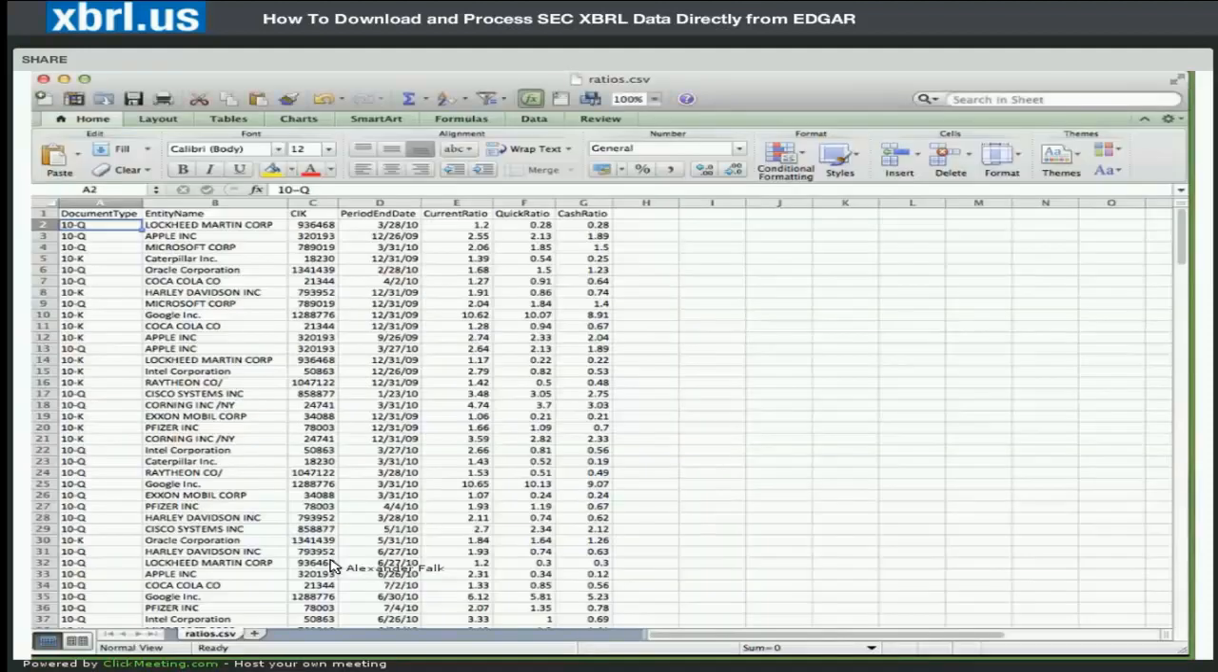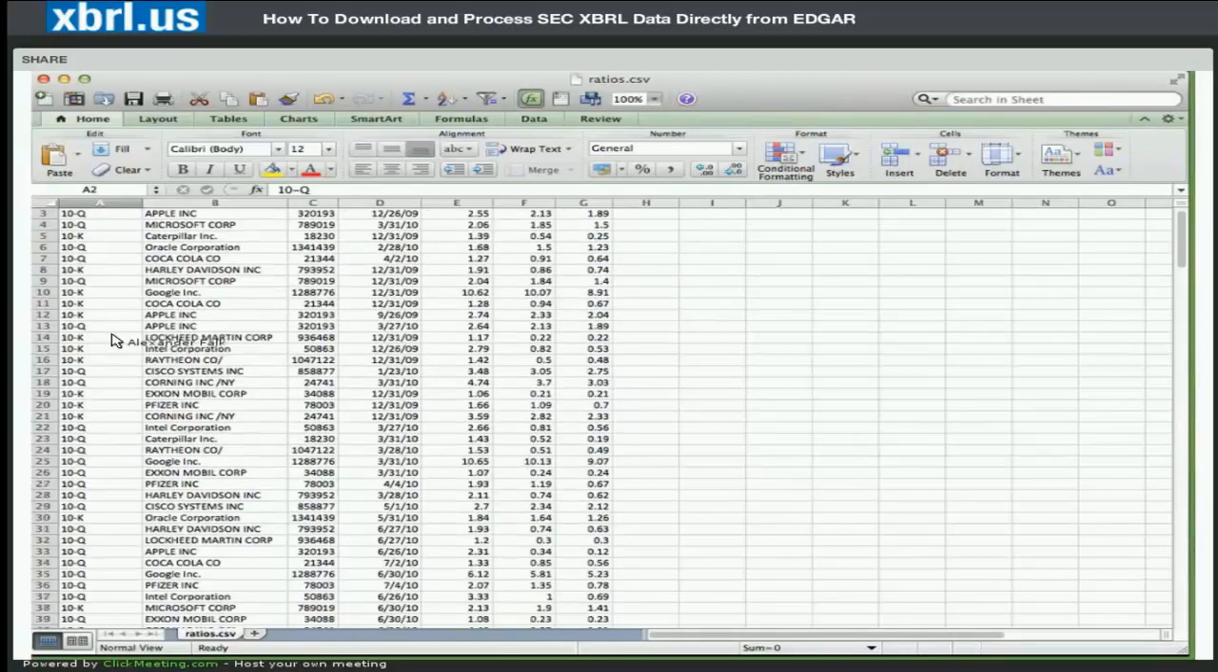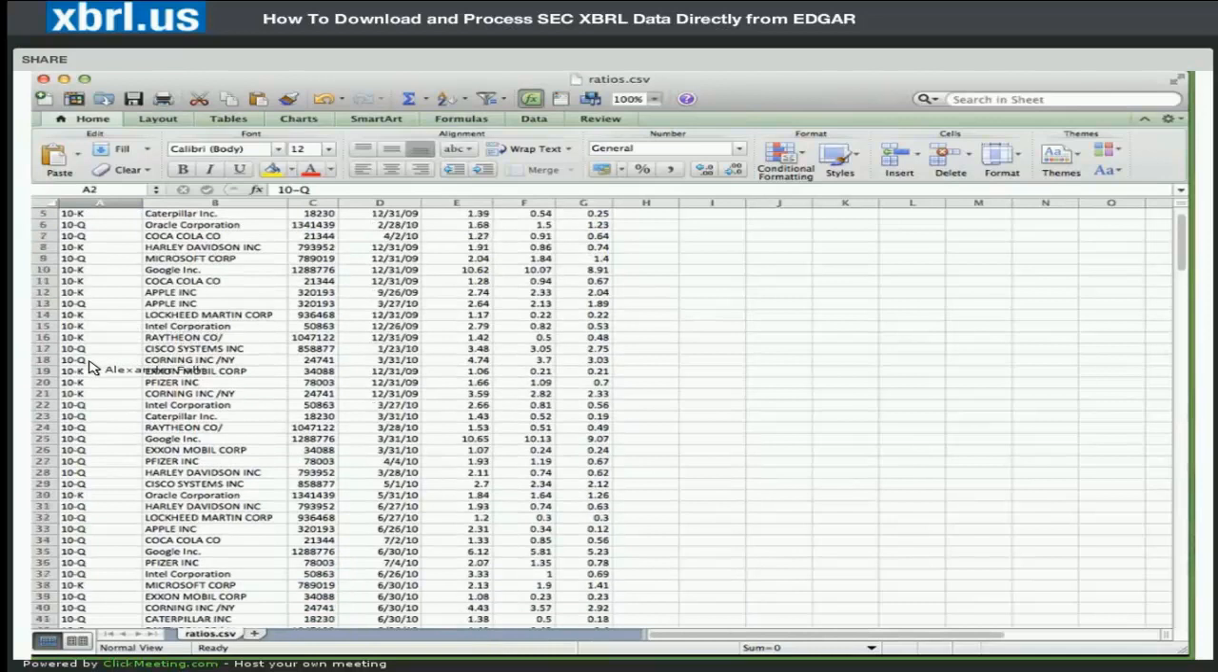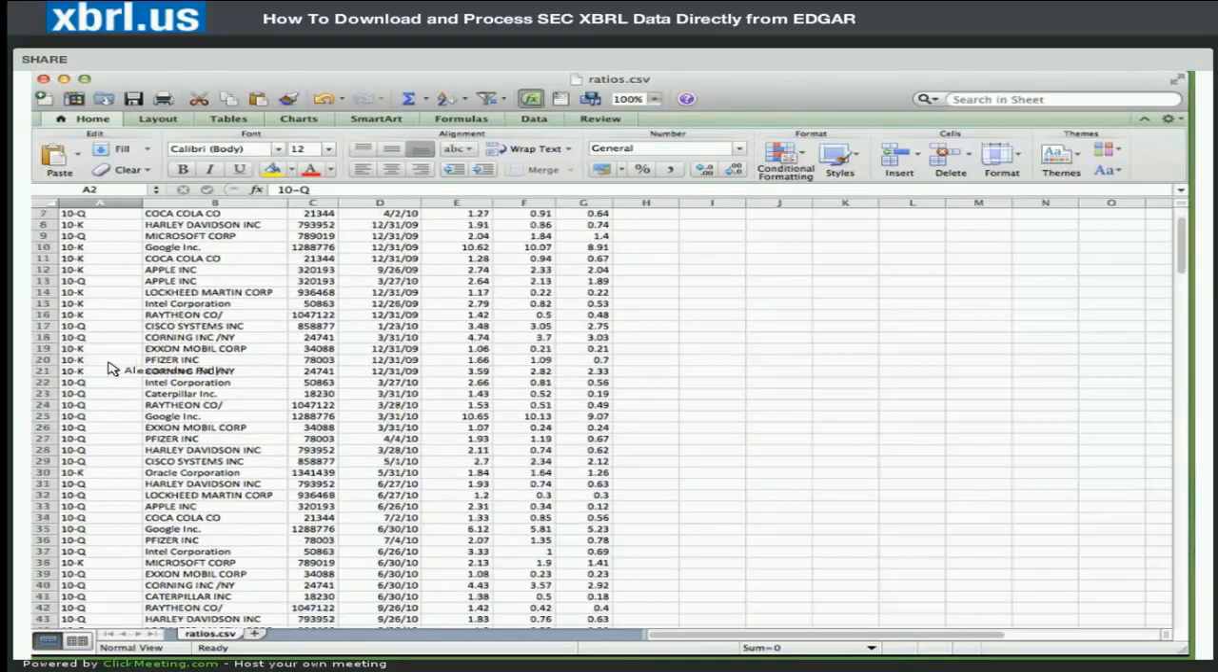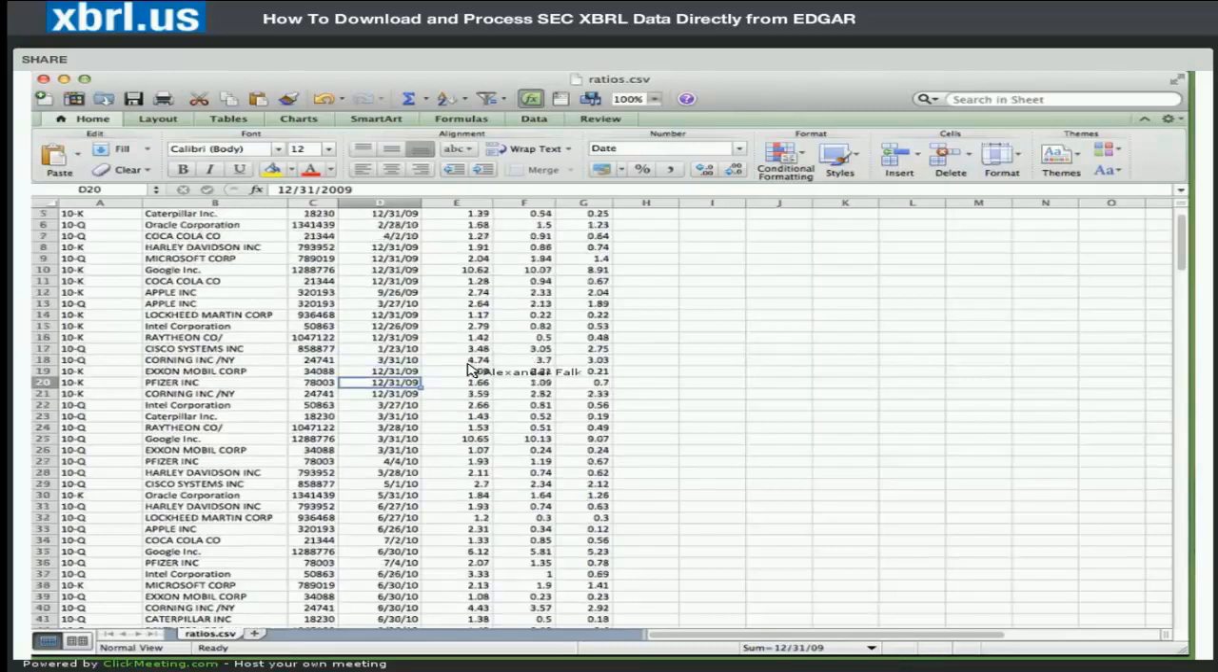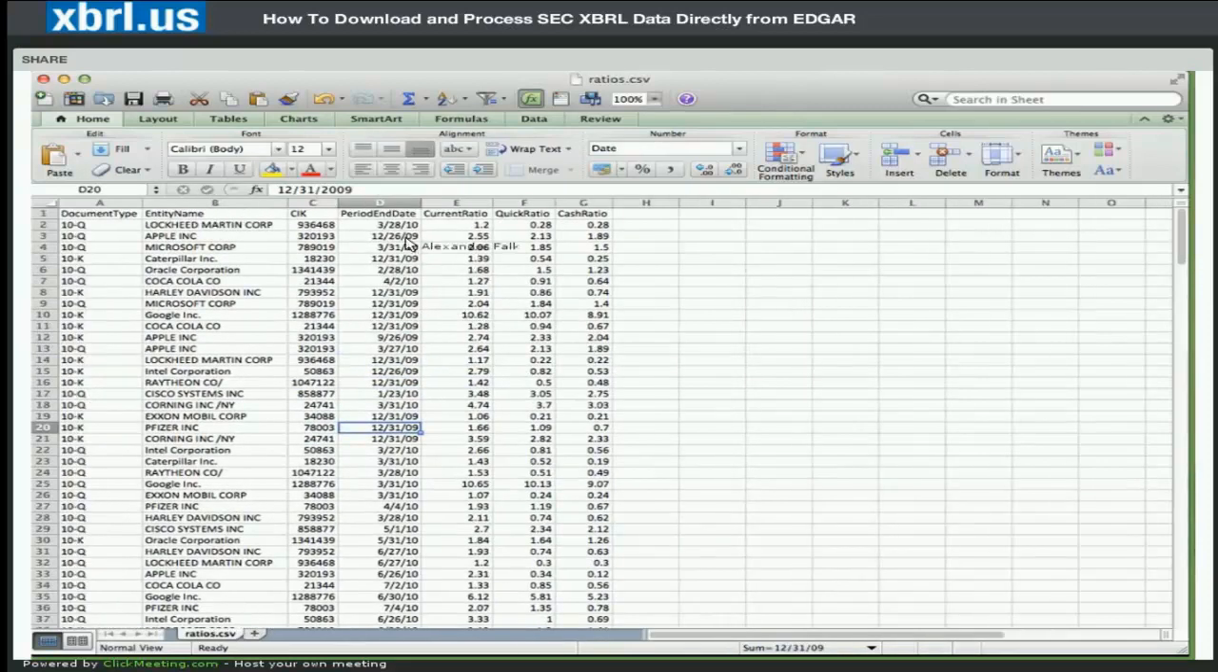Now, the output that I've used here from that extract ratios Python script is a simple CSV file to give us some of that data. So now for every single filing that we found, we see what the filing type is. I only looked at the 10K and 10Q forms in this particular example. We see the company name, the CIK number, the filing date, and then we see the ratios that we calculated, our current ratio and cash ratio.